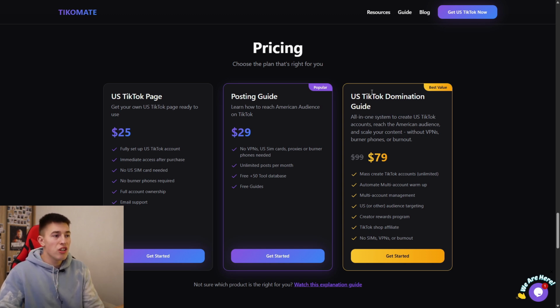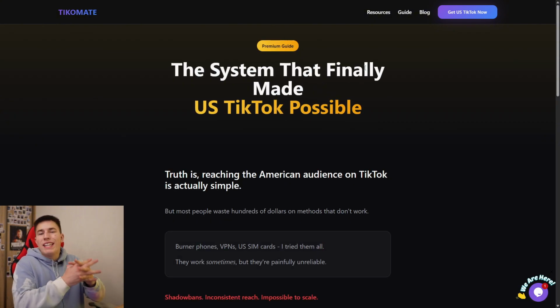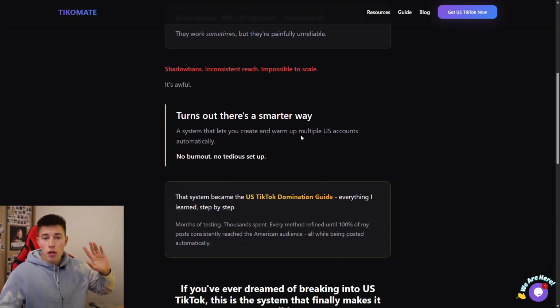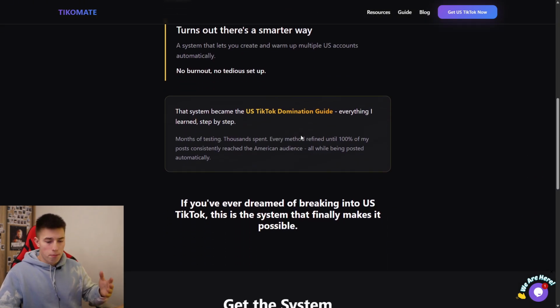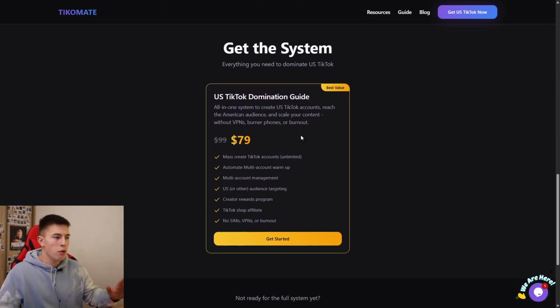Because TikTok domination guide actually provides you a tutorial on how to create as many US TikTok accounts as you want, how to warm them up automatically, and how to actually post to an American audience, all on autopilot. Now, this doesn't include burner phones, so you don't need to buy $100 phones for yourself every time you want to create a new account. This is all software and all automated, meaning you won't need VPNs or any of that stuff.